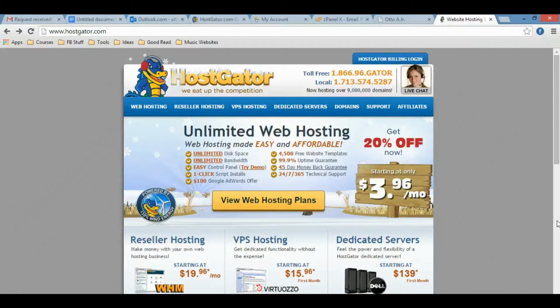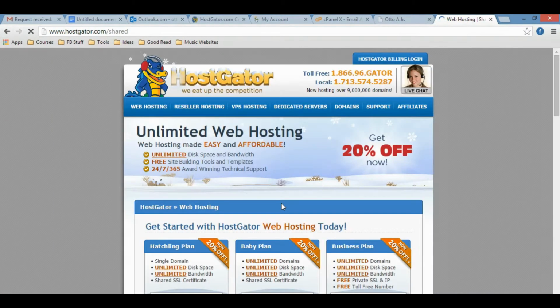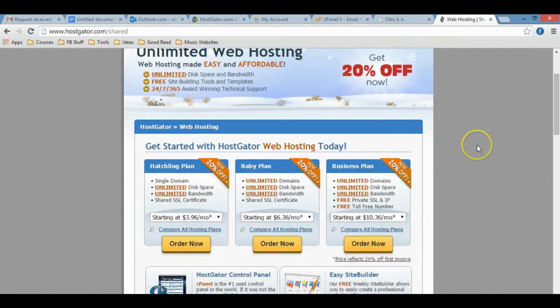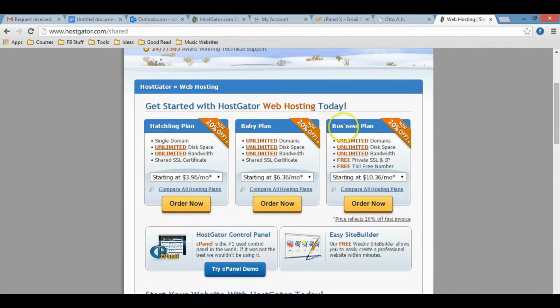So this is what you need to do. The first thing that you have to do is just to click on this button, which is View Web Hosting Plans. All right. So after you click on that button, just scroll down a little bit, and you're going to see 3 different plans. The first one, it's very, very cheap.